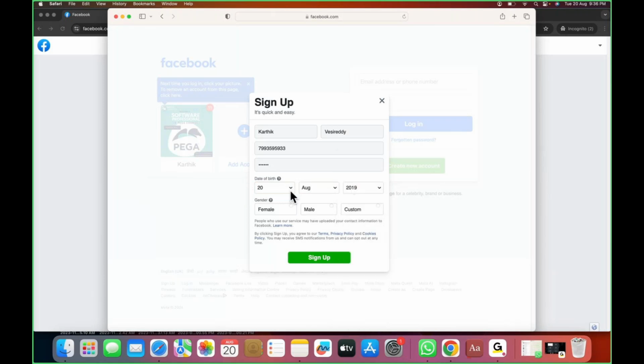See, guys. So what does this mean? 2019 it has taken means Facebook is allowing a 6-year-old to sign up. So what's the basic requirement for a person to create an account? What's the minimum age requirement? It is 6 years. It's not 18.